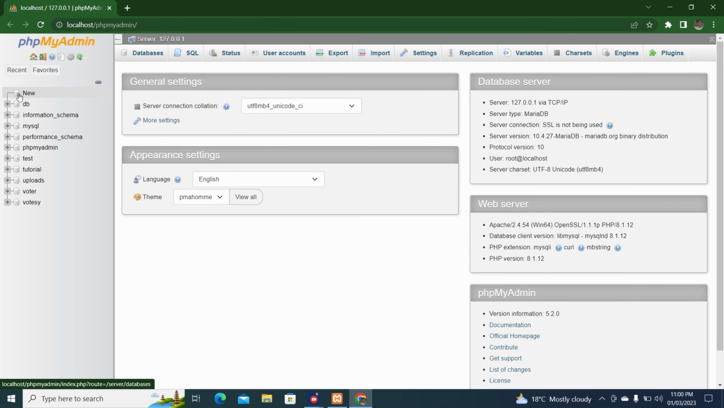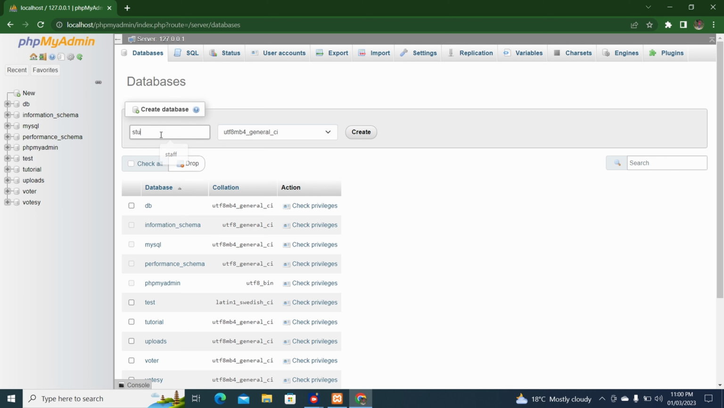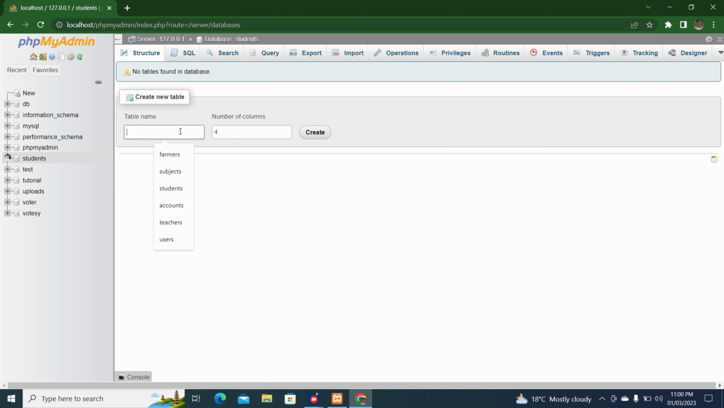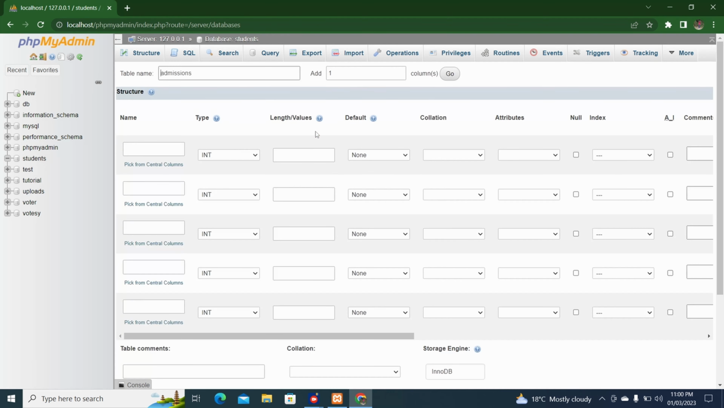Okay, so I'm creating a new database, and I'm going to call this database students. Then I'm going to create a table called admissions, and in these admissions I'm going to have 5 columns. Here I'm going to have an ID, then the first name of a student, and then the last name of a student.